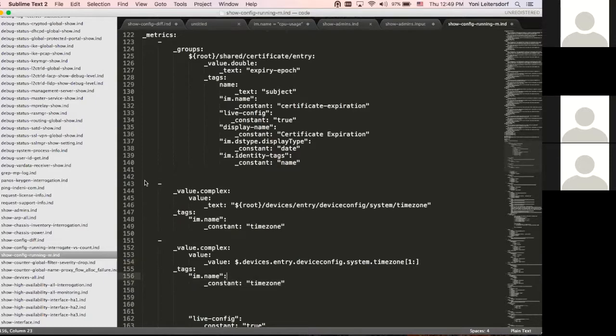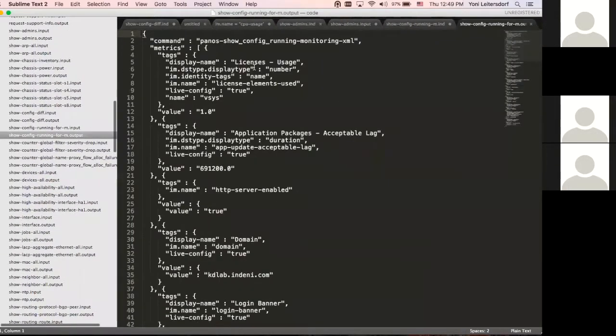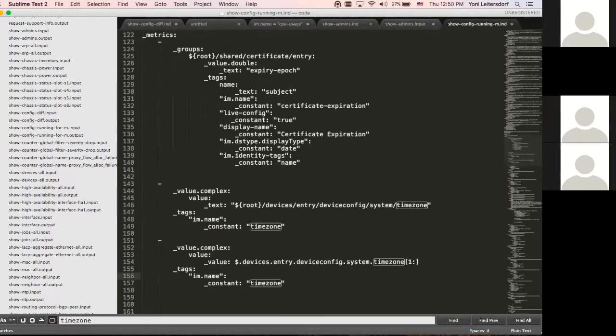How does the time zone look like? If we jump to show running config output, you're going to see the time zone here somewhere. Here, this is the time zone and this is how the value looks like. Standard, okay? So, those are the complex metrics.